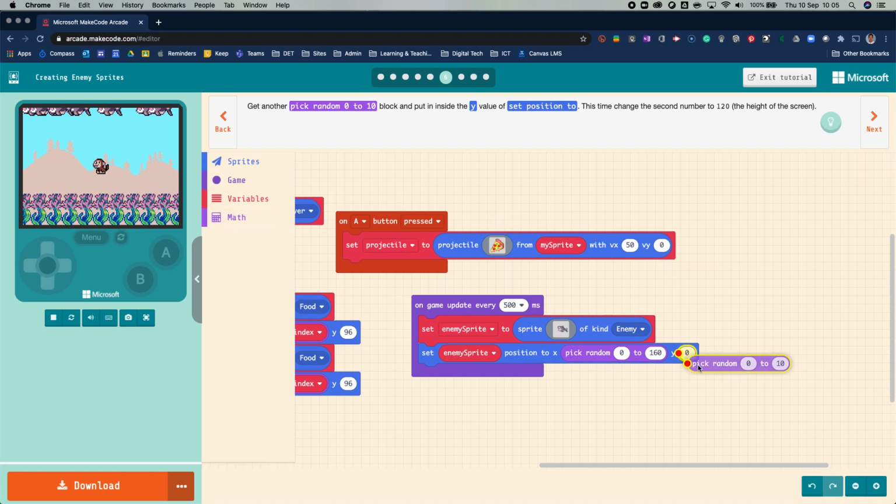So X and Y, I'm not sure if you've done it in maths yet. You probably should have done it in year 6. The X value is this way, Y value is this way. So it's choosing a point, as you can see. Let me take that off for a moment.